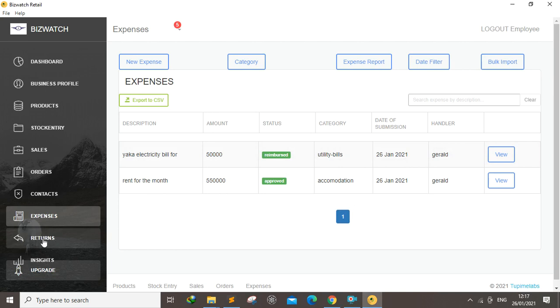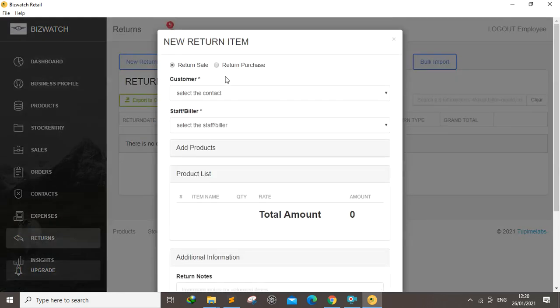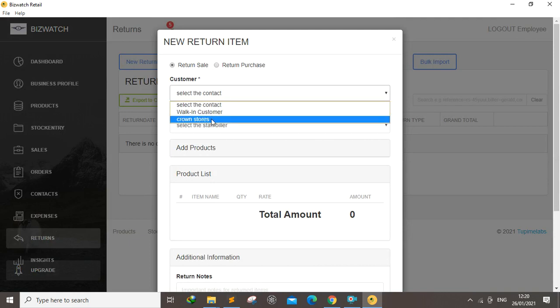So basically, go to the returns, in case you're supposed to return the item. Now we're going to the return item. Suppose the item is defective or expired, on both the customer side and the seller side. In this case, we're going to add a new sell item. I will return a sale. Of course, this is done by the customer, probably a walk-in customer who returned it back, or a current store that returned it back.